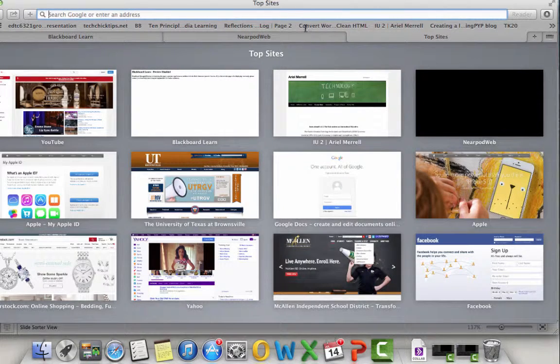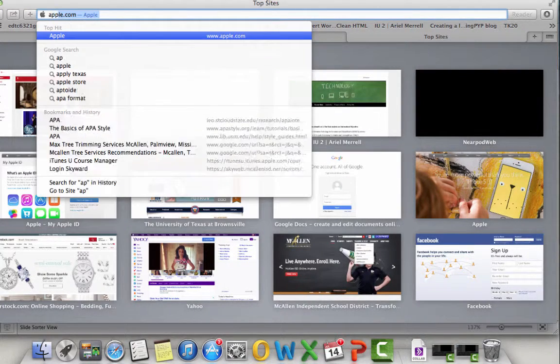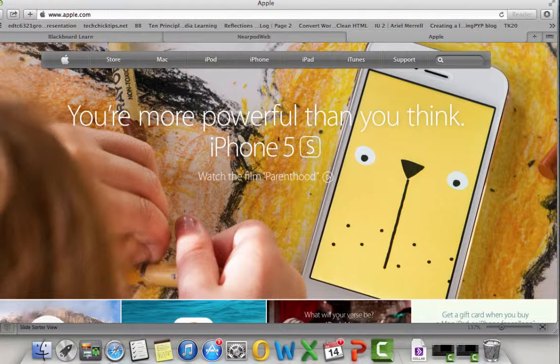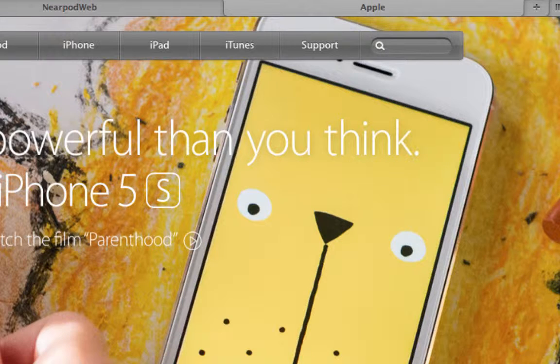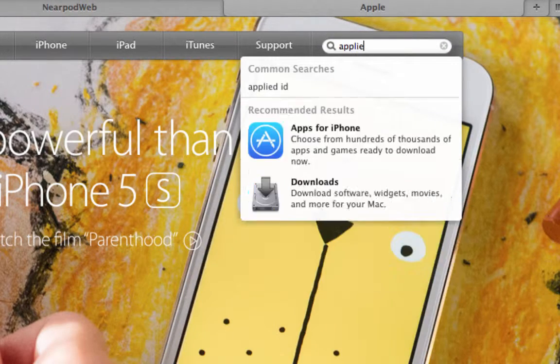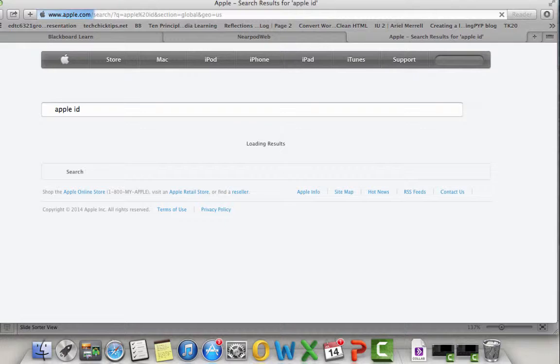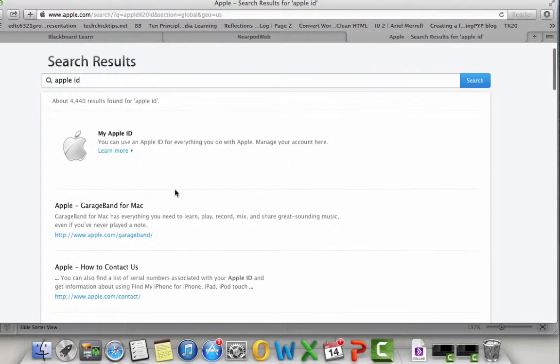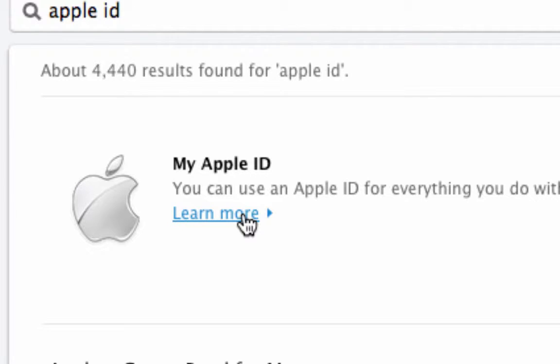So if you cut and paste the URL that I have provided for you, it will take you directly to the Apple ID website. But if you want to do a simple search, you can just type apple.com from your browser, and it's going to take you directly to the Apple website. On the upper right hand side corner, you will see a search option. You can type Apple ID. When you do that, you're going to get an option here. You will click on the option where it says My Apple ID, Learn More.